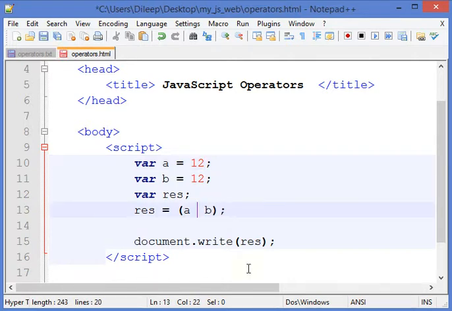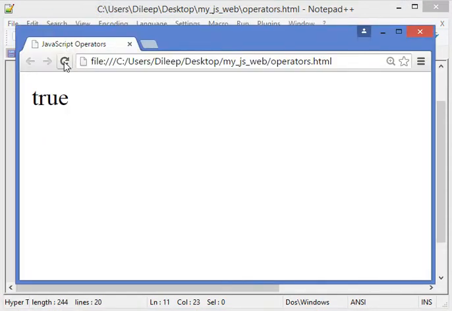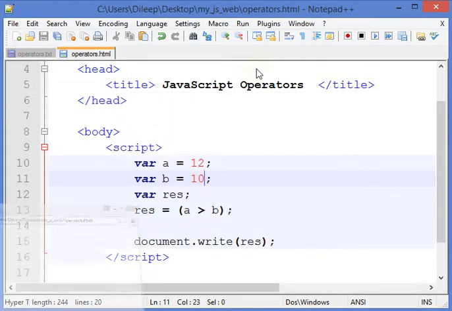Let's see one more, greater than, and I will make it 12, and suppose this is 10. Let's check whether a is greater than b. Yes, because a is 12, b is 10, so a is greater than b, so it will return true. If I go to the browser and refresh it, it is true, right? So this is how we can use comparison operators.